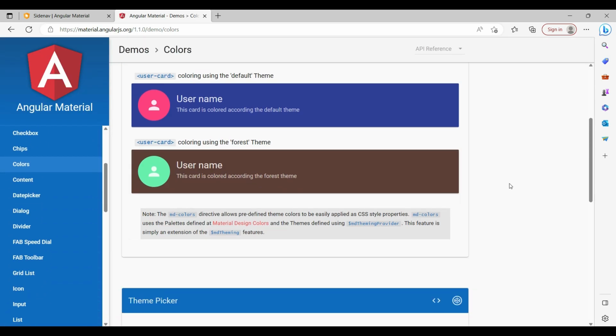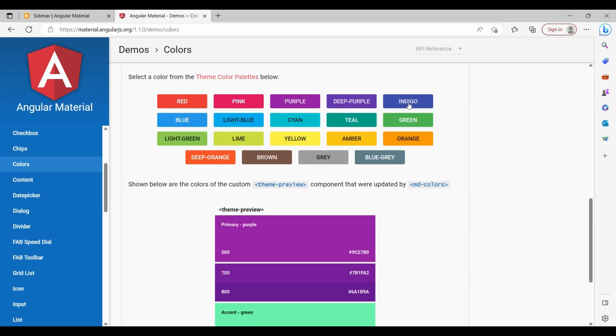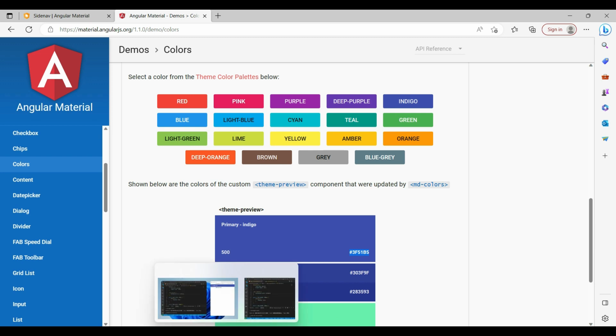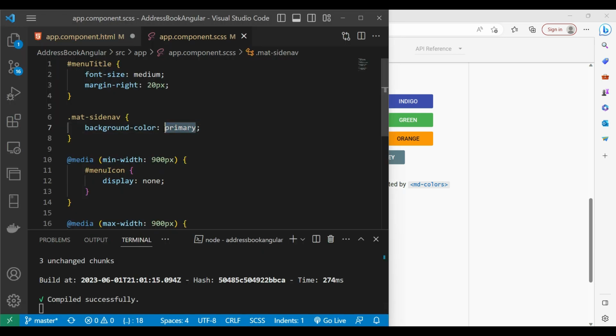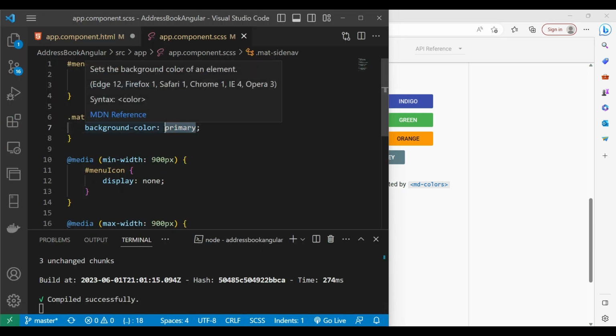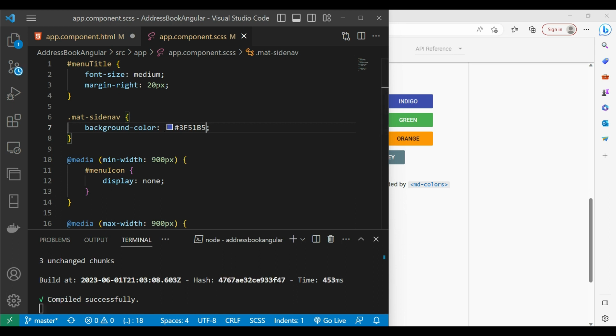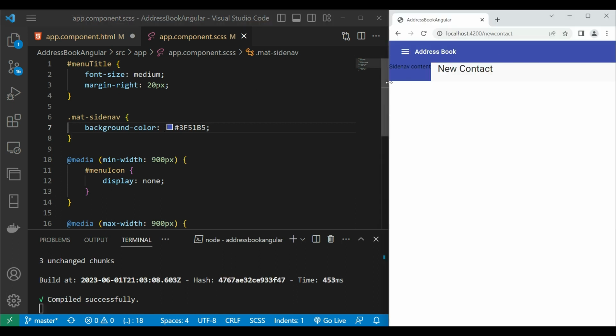And I'm gonna scroll down. I think this is our color, primary indigo. So I'm gonna just copy this hexadecimal number, Control C, and I'm gonna go back. And here instead of primary, I'm gonna paste that number. I'm gonna save it. And let's look at our application. As you can see, our color changed to this primary color.